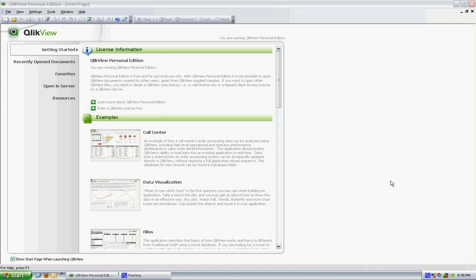Now, before we get into the functionality of QlikView, I'd like to cover what BI or business intelligence is really used for by businesses. Businesses use business intelligence so they can understand just how well they're performing, and understanding that, they can understand how well they're going to perform in the future.